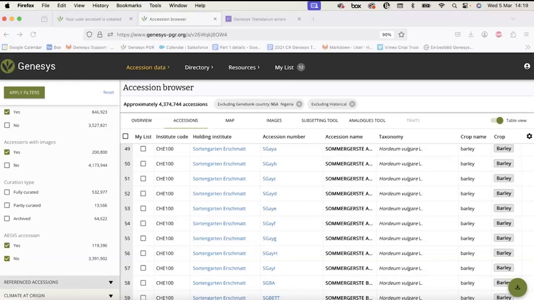Someone's asking if you cannot access Genesys unless you have an account. No, of course you can browse through Genesys without an account, but you will have limited functionalities. So you will not be able to download data, for example, if you don't have an account, or use translations and other functionalities. So we find that it's a limited access. All right.